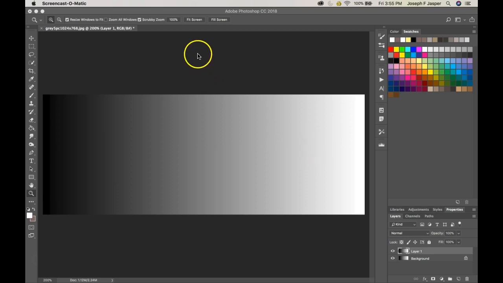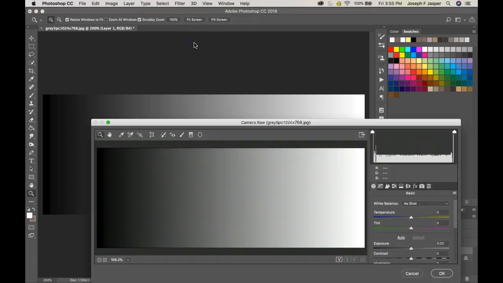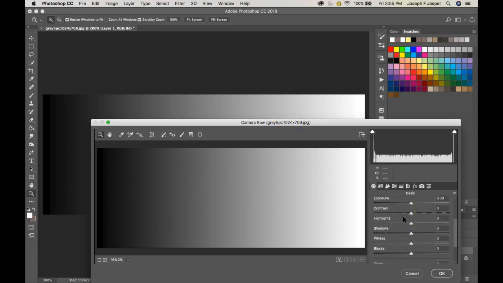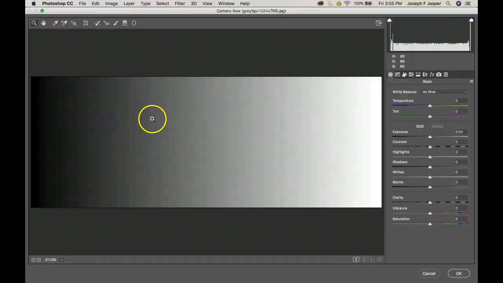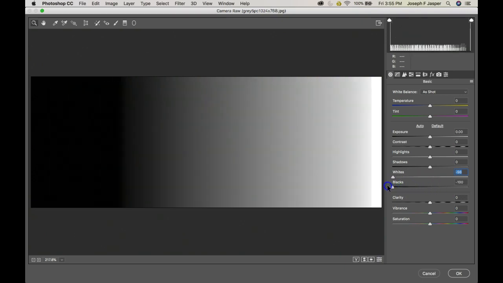So I'm going to compare taking a gray gradient like this, black to white, and comparing Camera Raw adjustments of that to Topaz Studio. So if we go into Camera Raw on the basic tab, we find our white points and our black points can be set like so using the sliders, and you can see that there's always going to be some white blowout if there's no information, and same thing at the black end.